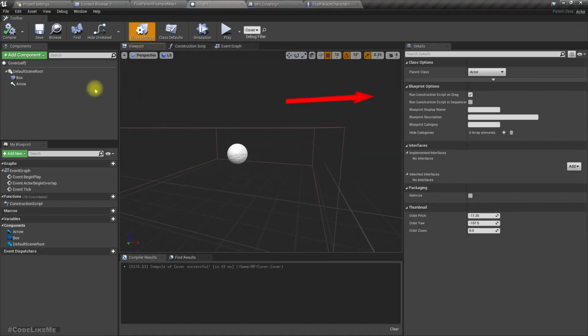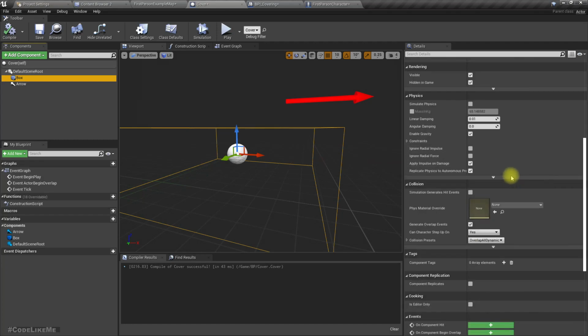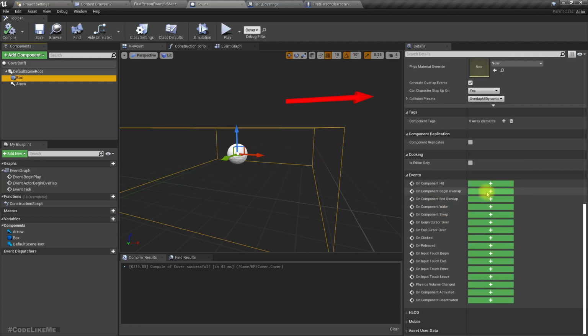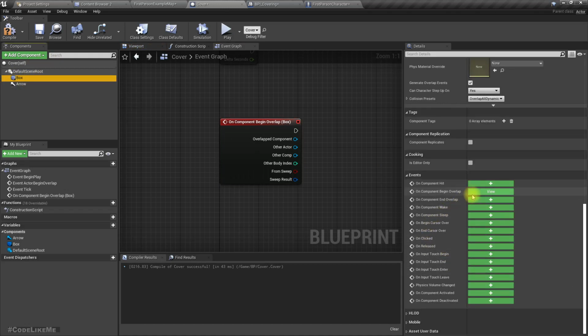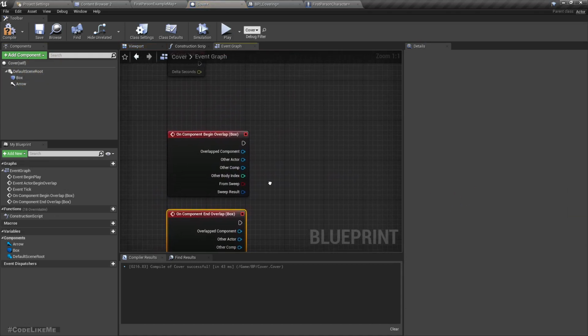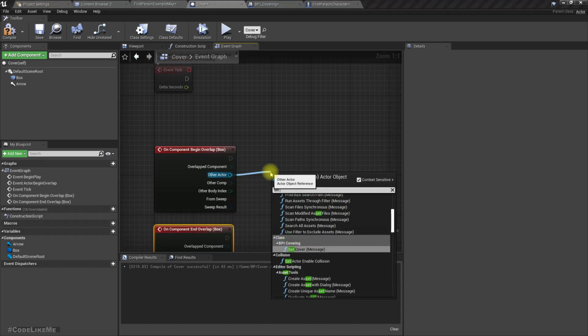So yeah, now in the cover, let's add 2 more events: on component begin overlap of this box, and on component end overlap of this box. So on the other character, call set cover.